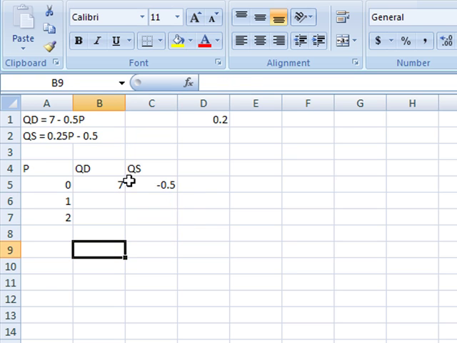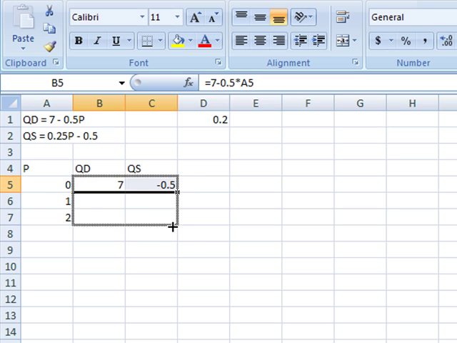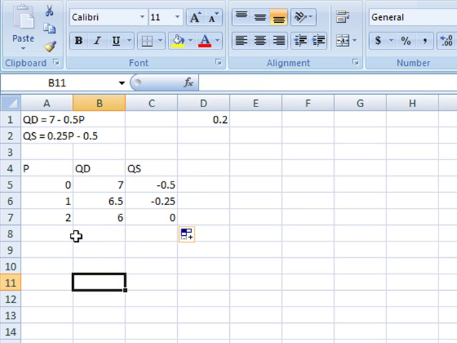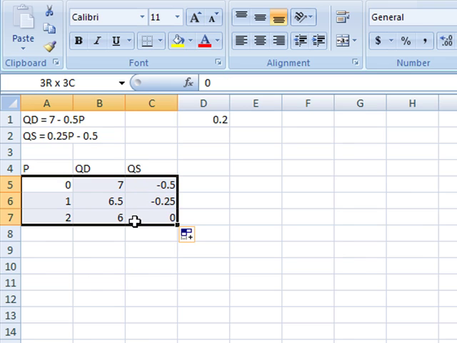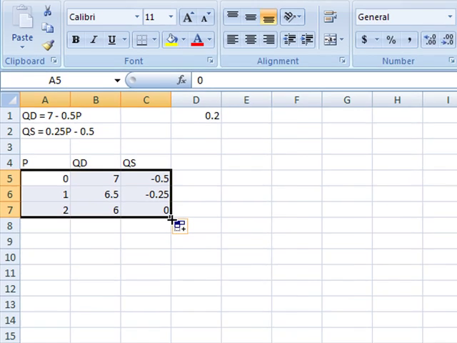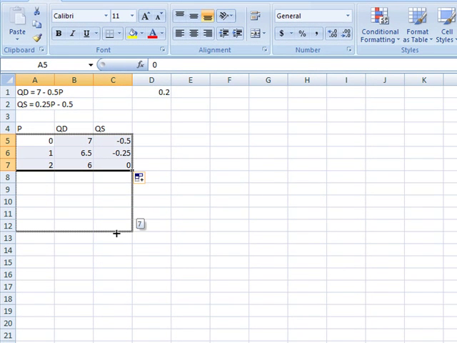Even faster way is just to highlight both cells, click on the box, drag it down, it all gets copied in. And then again, using that same sort of technique, I want to have a bunch more prices in here. So I'll highlight everything, click on that box, and you can see the little number off to the side is telling me what value the price is.